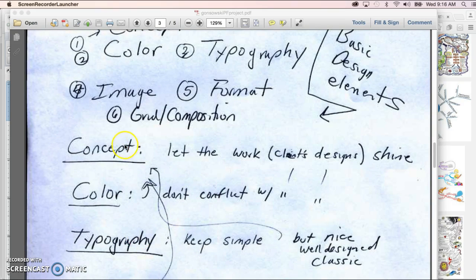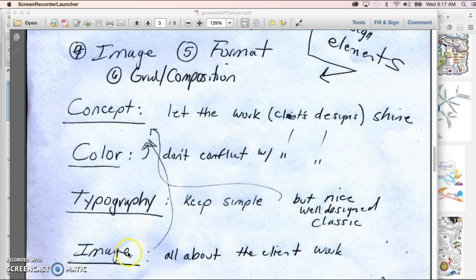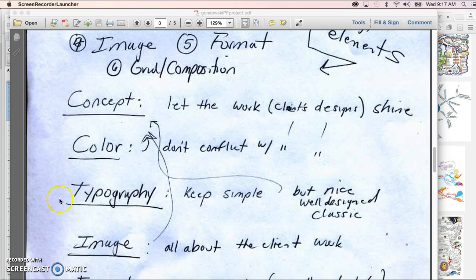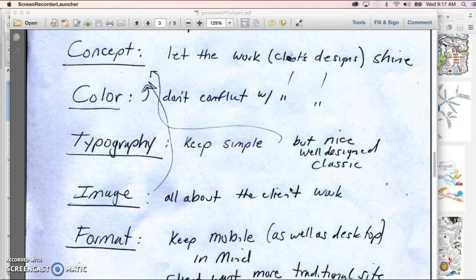Typography, again, let the client's work show. So keep it simple but nice, classic design. Image, the imagery in this is all about the client's work. So even though it's real popular today to have a website that comes up with one big image, would the client and I really want to do that? Because right away the people are coming to the site and they're going to ask, what is this image about? How does this relate to the client's work? Maybe we should just wait and show individual pieces of the client work.